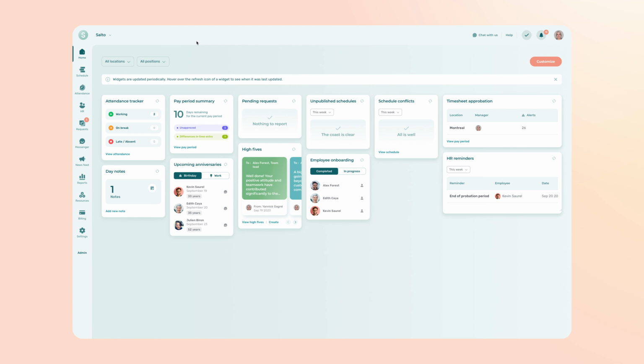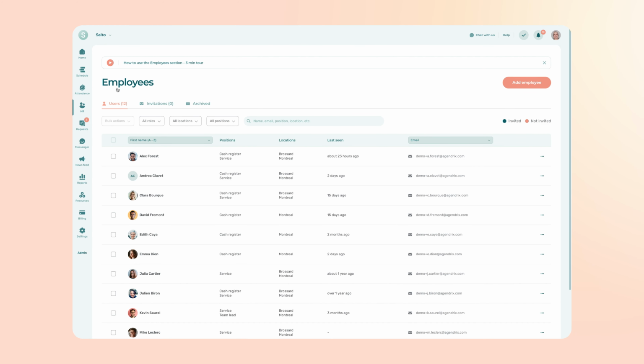In this video, I'll show you how to create new employees in Agendrix and fill in their profiles. I'll also show you how to use bulk actions to make changes to multiple profiles with a single click. By placing your cursor over HR, you'll see the menu open up. Then click on Employees. On the right-hand side of the screen, you'll find the Add Employee button.